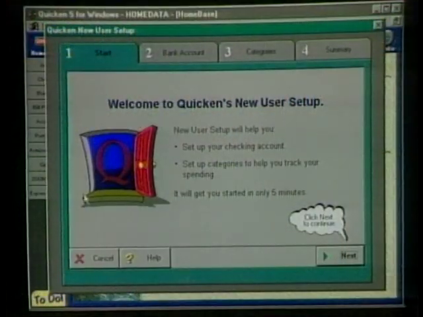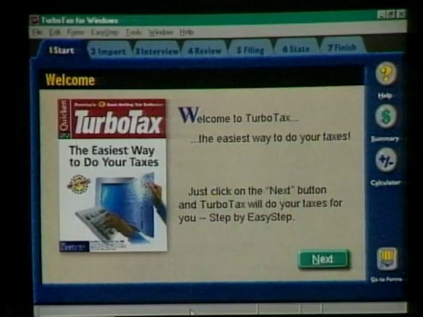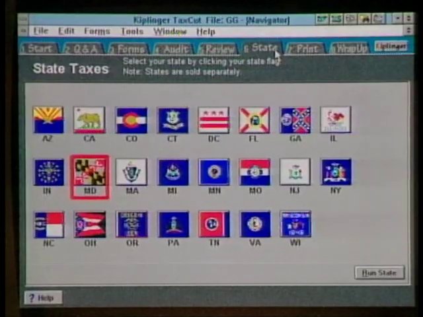This week on the Computer Chronicles, how your PC can help you manage your finances. We'll show you how to use Quicken, the most popular computer finance package. You'll learn how to do your income taxes with a PC using TurboTax or TaxCut.